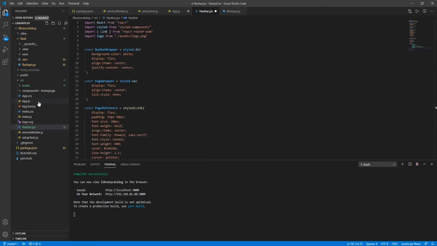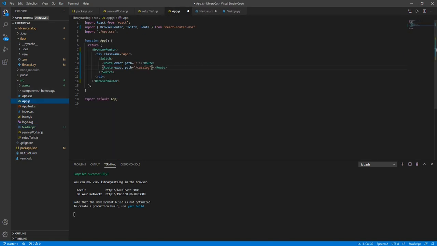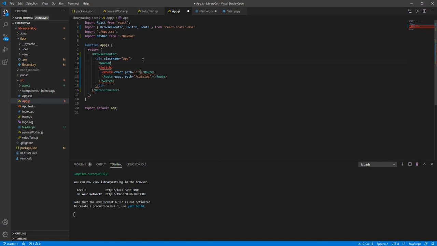So we just finished our nav bar, so we can go back into our app.js and import this now. How we import this is we're going to go import navbar from ./navbar. It's in the same folder, so it's just / and whatever we named the file, and we don't have to put the .jsx here. That looks pretty good. Right under the div class name, before the switch, we're going to put the navbar here.